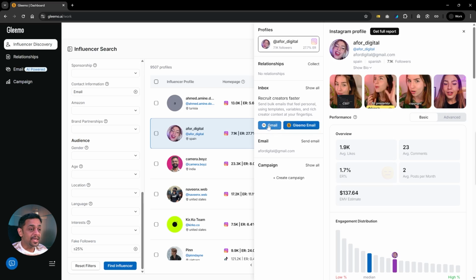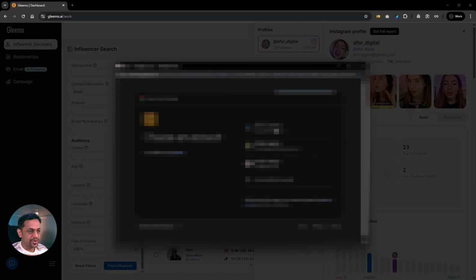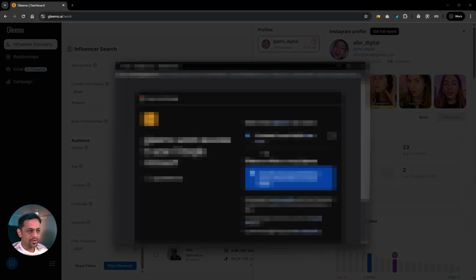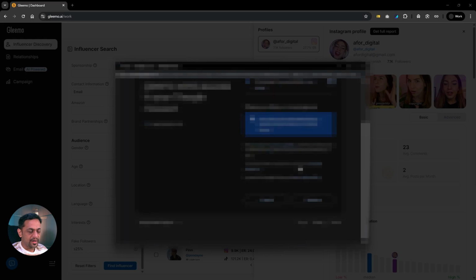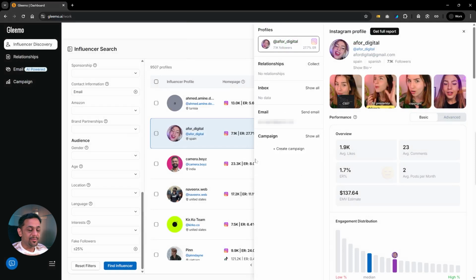Here, if you link your Gmail account, then you can send emails directly within this platform. Okay, I'll quickly show you that. Click on Gmail and use your Gmail account from which you want to send the email. Click on continue. I'll give this access. I'll click on continue. Okay, basically what we are doing is we are telling GLEEMO that it has access to send emails from our Gmail account. Okay, now here you can see the email.